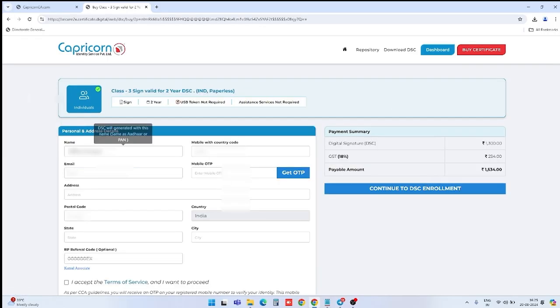After that, fill in your details including your name, email ID, mobile number, address, and click on the Get OTP button. If you have a BP referral code, you need to mention it in the BP referral code option.